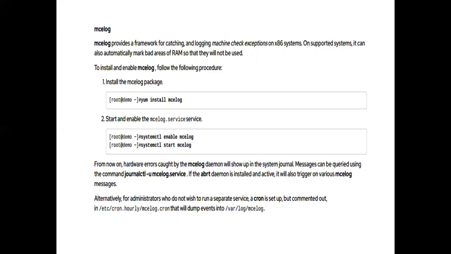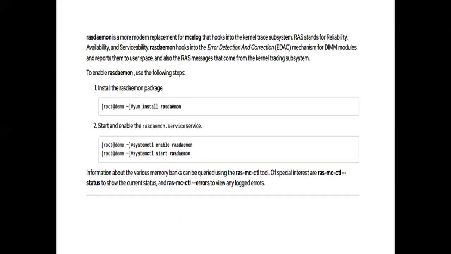So we can install this monitoring tool, and rasdaemon is a more modern replacement, you can say the advanced feature of mcelog. If both rasdaemon and mcelog detect hardware errors, they will also trace the kernel trace subsystems. The main objective of rasdaemon and mcelog is RAS, which stands for reliability, availability, and serviceability. That's why we are installing these features.